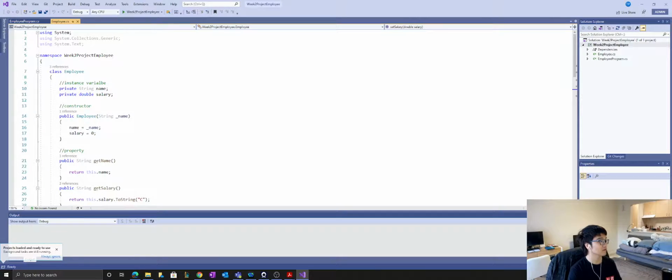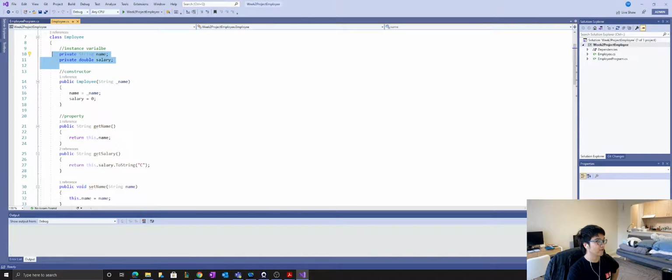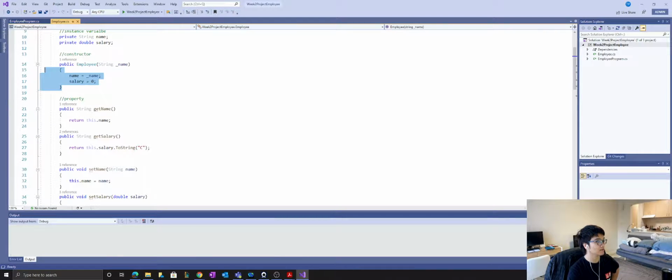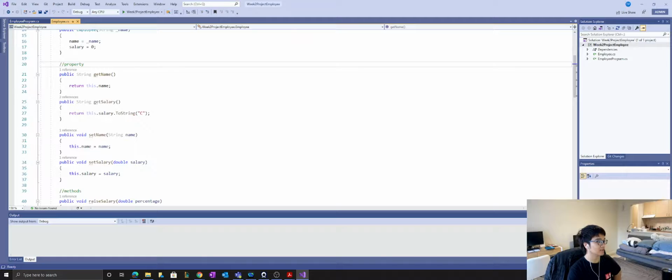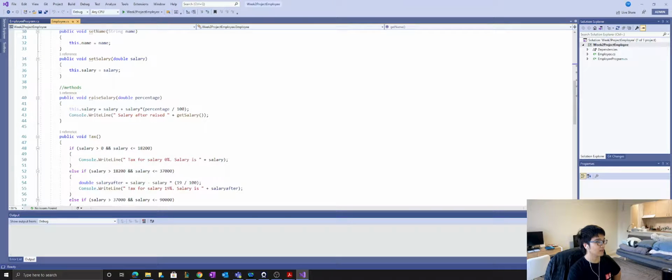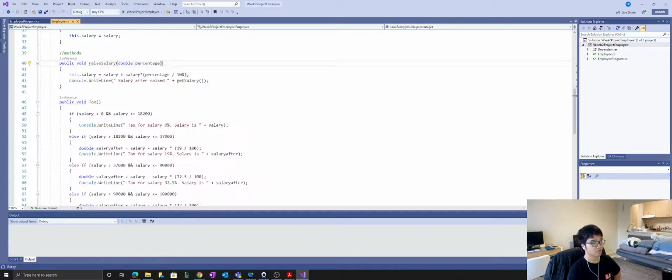So we got an Employee class with no instance variable, with a constructor like this and so on, and it's got get and set properties to get salary, get name, set salary, set name. And then the method raise salary adds to the salary by the percentage that you enter, how many percent you raise.